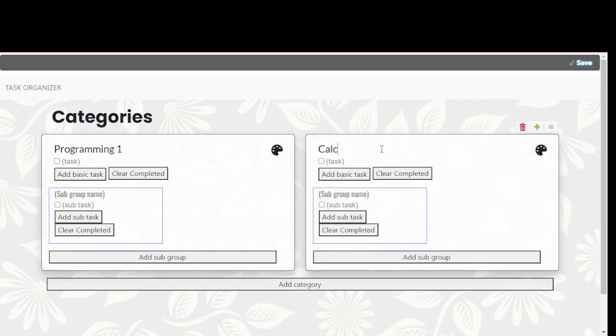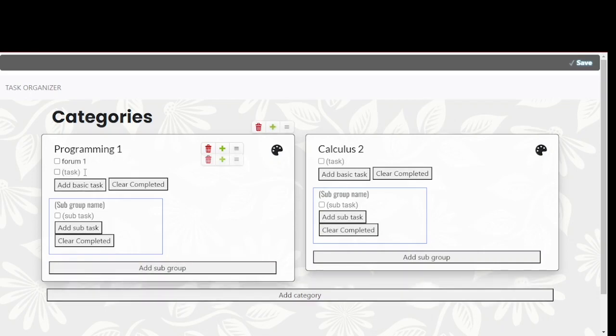So here I have my first category called Programming 1, and let's add another category, and let's call it Calculus 2. Both are just subjects in school, right? For Programming 1, let's add a couple tasks. And these are what we call basic tasks, and you click on this Add Basic Task button to add another task.